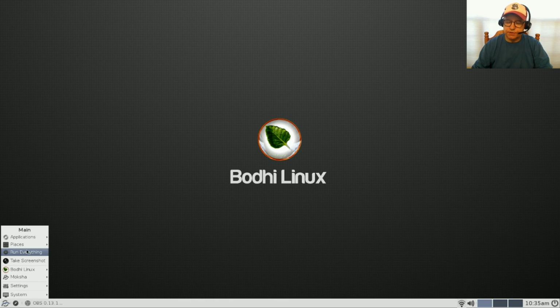But if you're interested in Bodhi, once you install it, you have a lot of exploring to do. You can take a screenshot, which I have used, and it works fine. Then, as I said, About Bodhi doesn't give you any information about Bodhi. It gives you information about the people who are involved with Bodhi.